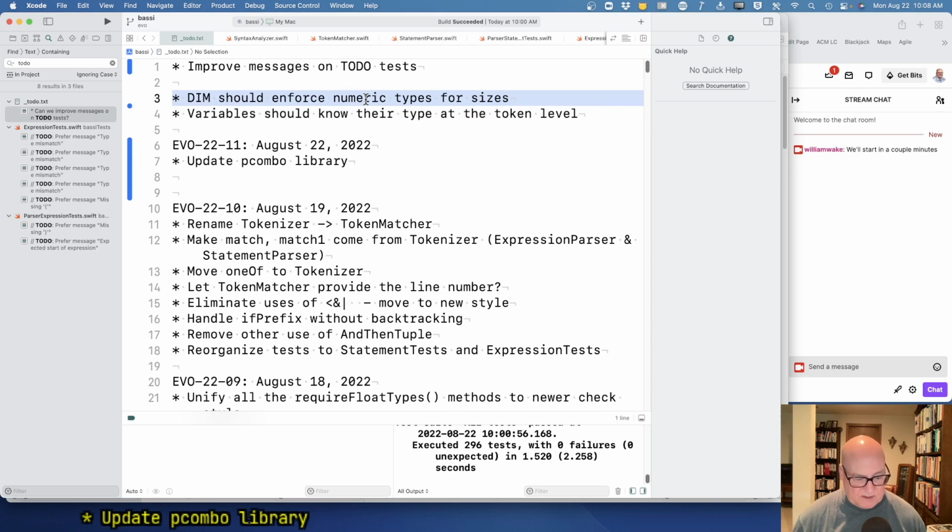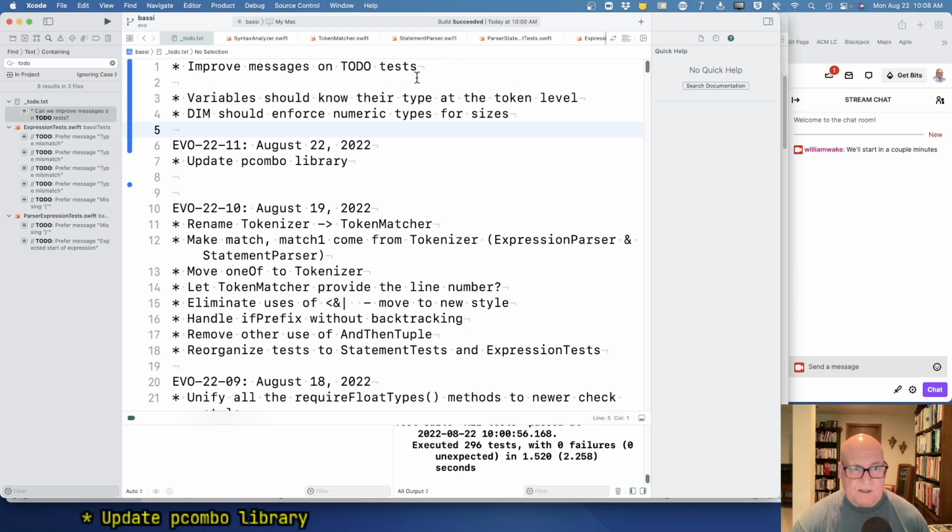Dim should enforce. That's a true thing, but it's sort of out of the scope of the evolution to the new parser. It wasn't enforced in the old parser, and so our quote refactoring. It's not quite a refactoring, but it belongs in the main branch to do that work. Okay, this one, however, that's what we need to do now.